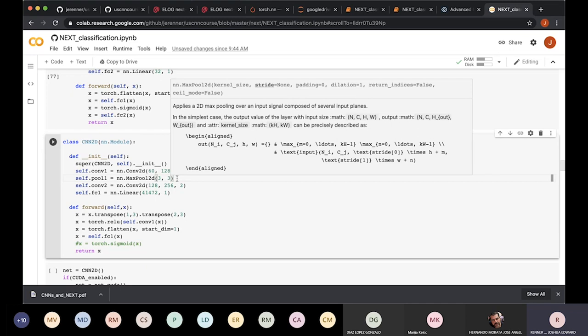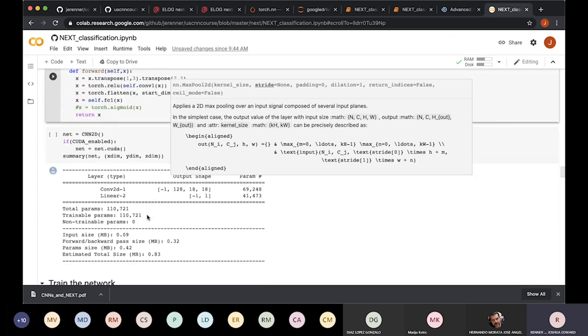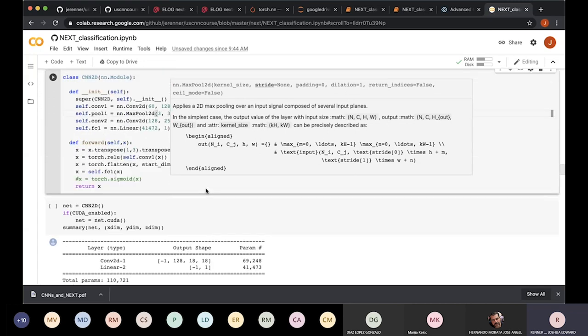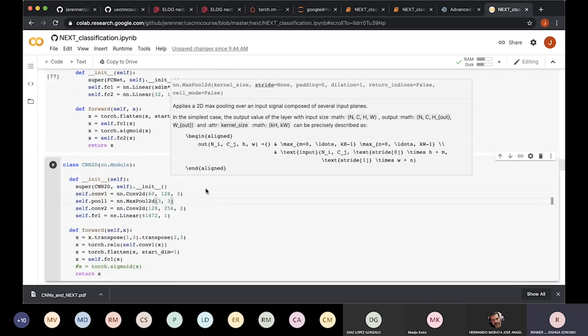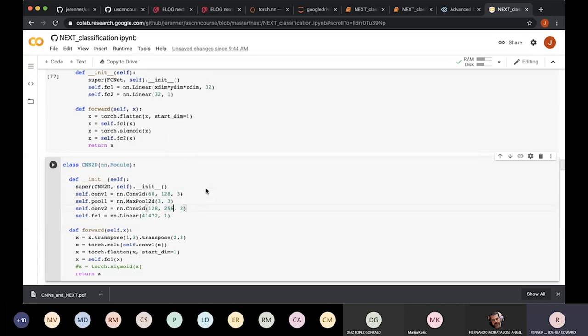And so we started with, so we're going to have 18. We saw here that we had an 18x18 XY dimension after the convolution, and we're going to reduce that by a factor of 3, so we'll be at 6x6. So we're reducing in the XY dimension, and we're increasing in the number of channels later. So we've already increased to 128 channels. We're going to do the pooling, and then we're going to increase again to 256 channels. And so then we're going to do another pooling.